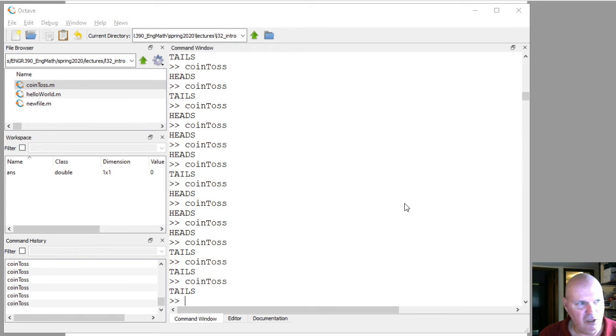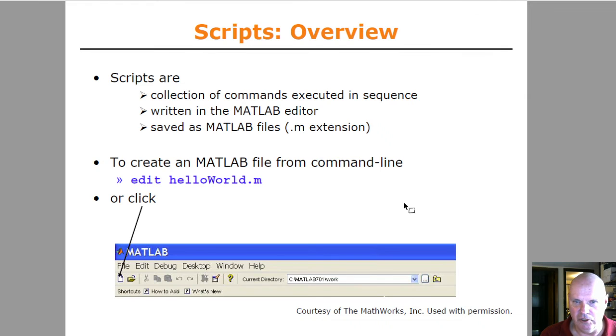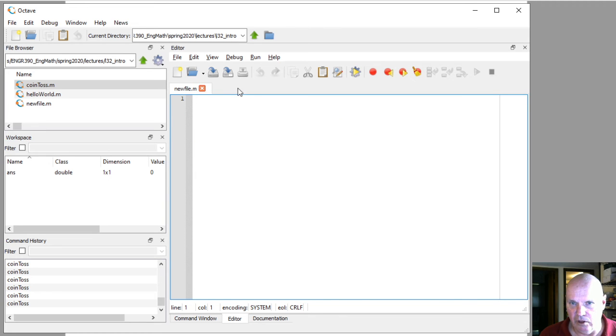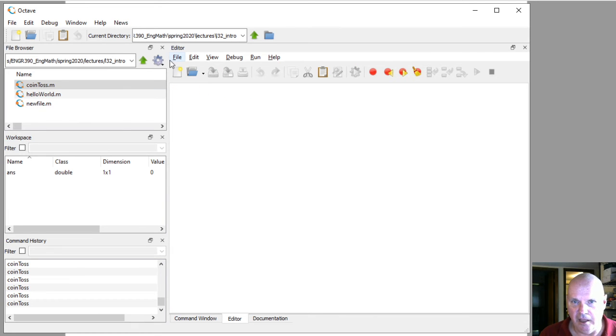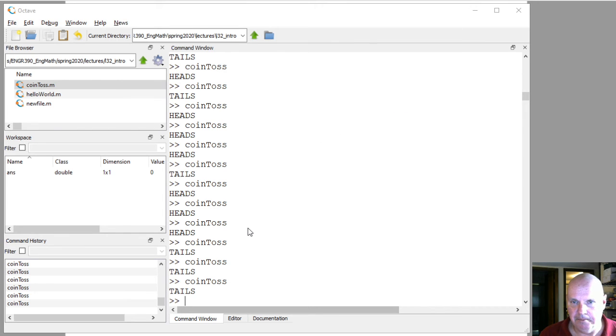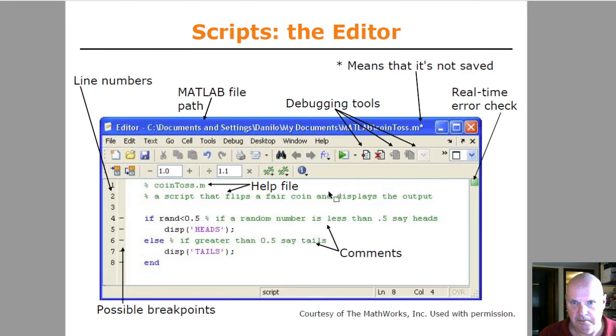This is our first simple example. We'll do much more elaborate and complicated examples as we go on. The other way, again, I can close the files out here, and then just open it up from the file editor. The easiest way to open up an M file in the editor is just to double click on it.